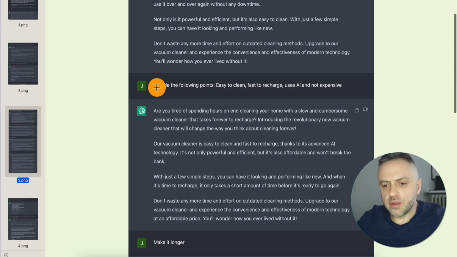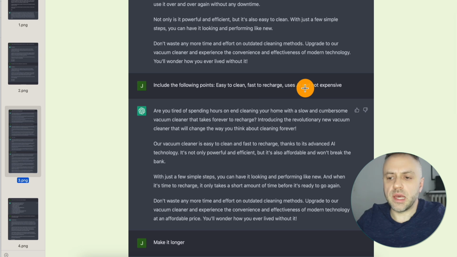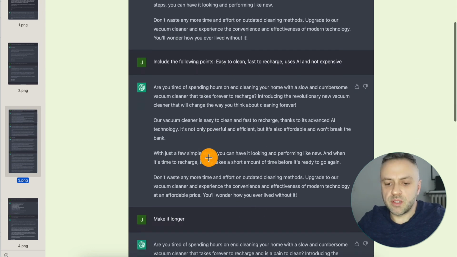And then I instructed it to include the following points: easy to clean, fast to recharge, uses AI, and not expensive. Okay, these are the benefits that I want to be included as part of a sales letter.